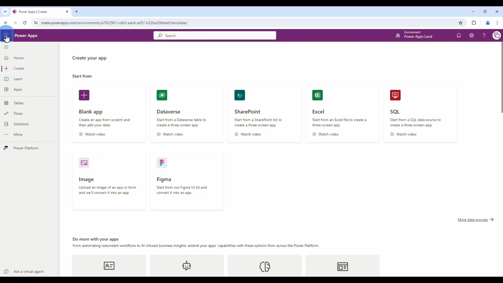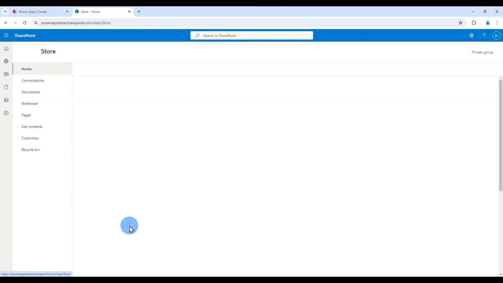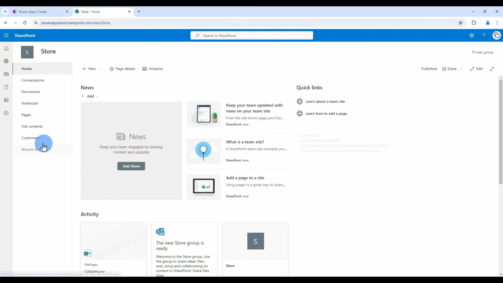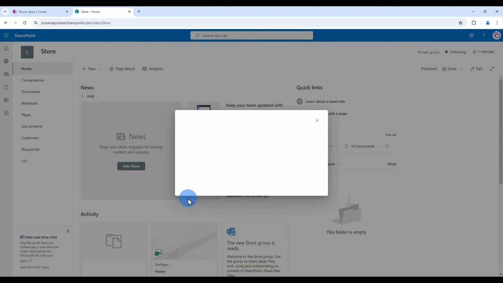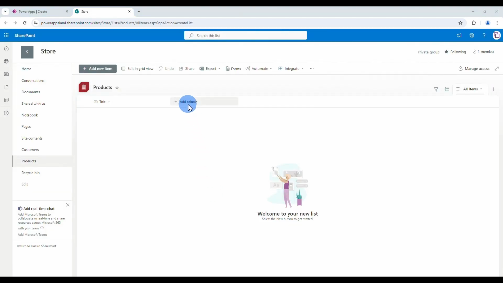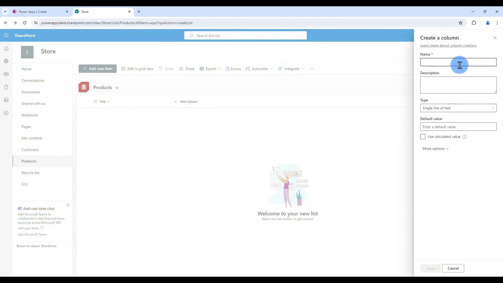So go to SharePoint. In my case here, I'm going to use this site. You can choose one that you prefer there. And let's create a new list, blank list. I'm going to call it products. Click Create. Let's add a first column. Click Add Column. Type text. Let's call it Product.